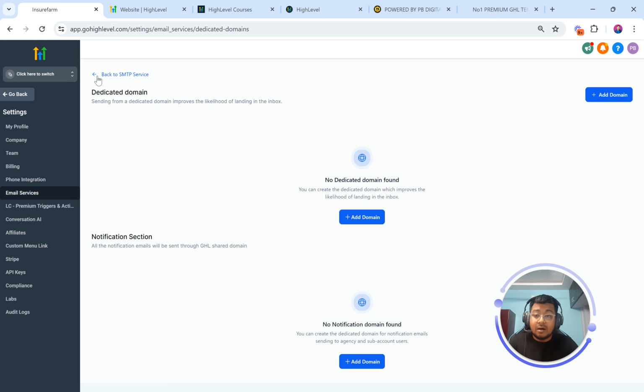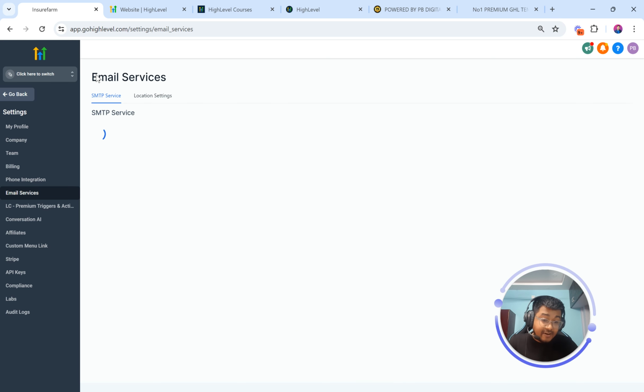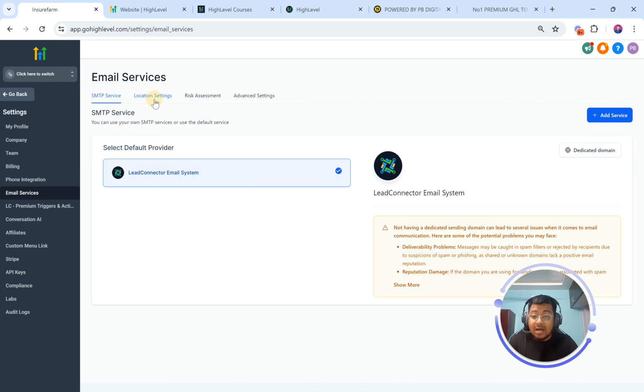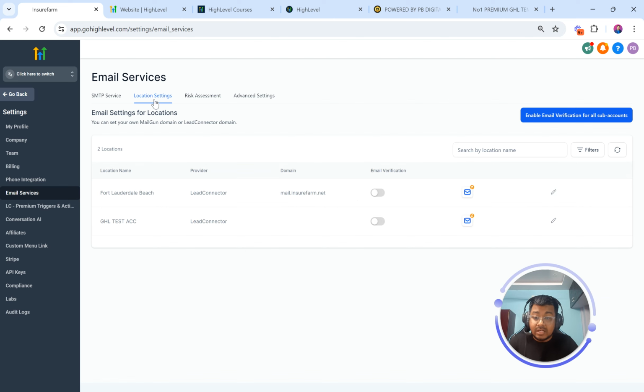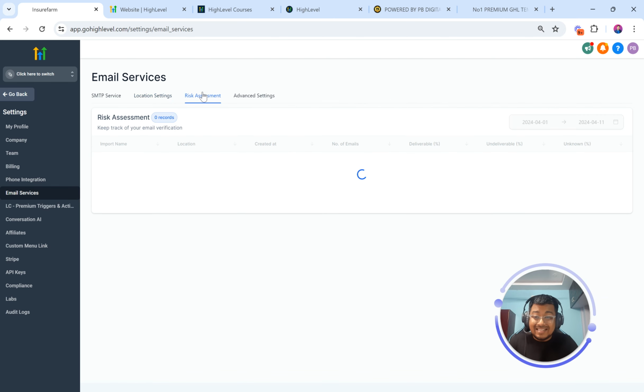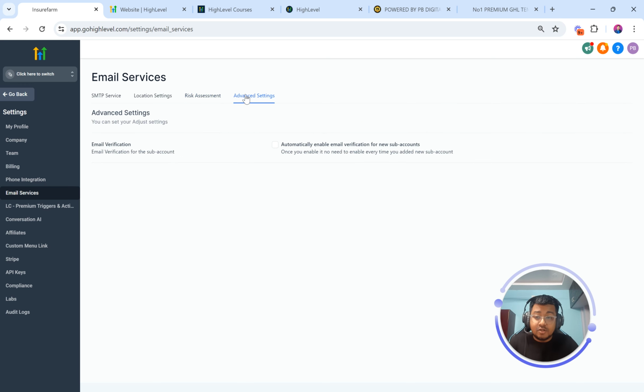And not just that, you also have a bunch of options because apart from dedicated domain, you can also have notification sections. You can have different notification emails as well. So you have a lot of flexibility in that case as well. Then you have location settings, and you can choose which location you want to. For example, you have different kinds of emails there. You also have a risk assessment where you can check, based on the email, how risky it is. And then you have advanced settings to check which email goes where. So that's also a part of it, which is pretty amazing.